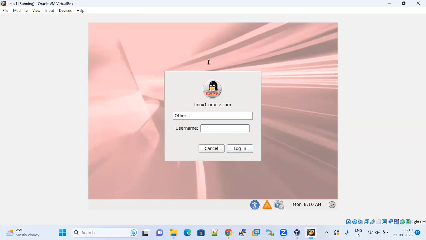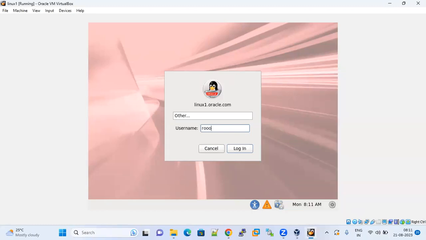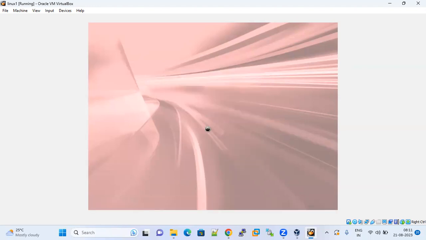Yes, Aruna? Root. Root. The default user is root. So we have to give the username root. Click on login. Password. What is the password we gave? Oracle. So click on login.